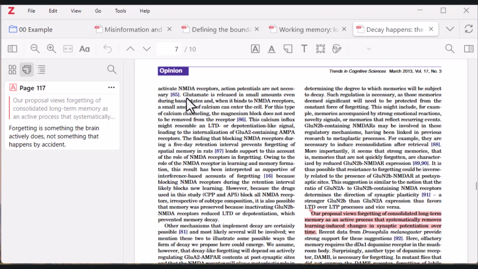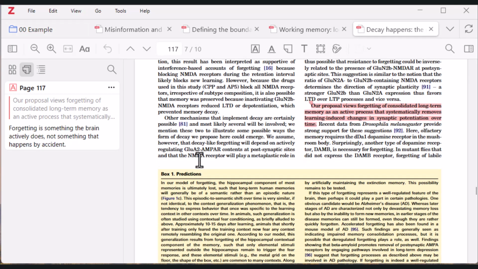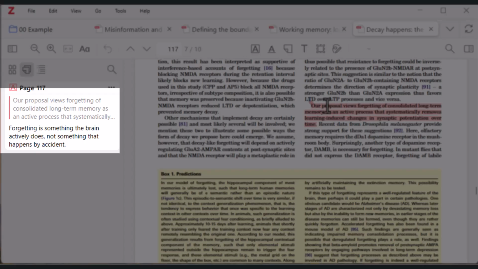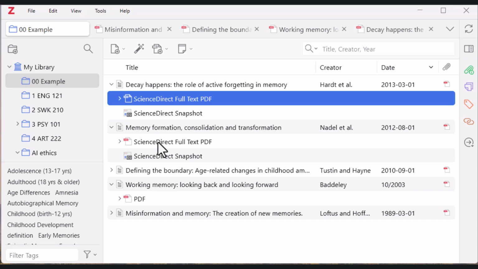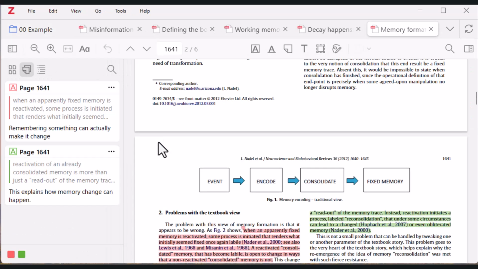In this article, the authors argue that forgetting is an active process. I highlight that claim in red and annotate that forgetting is something the brain actively does, not something that happens accidentally. Back in the folder, I open the third article.